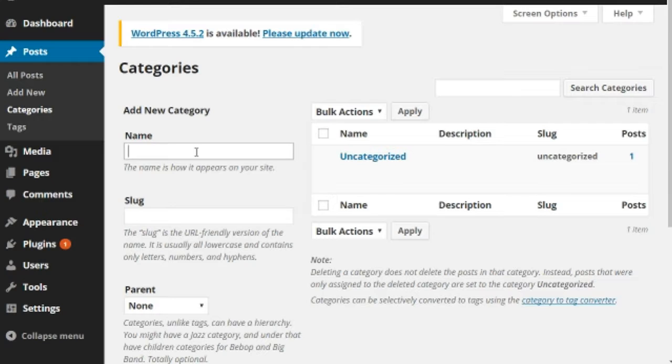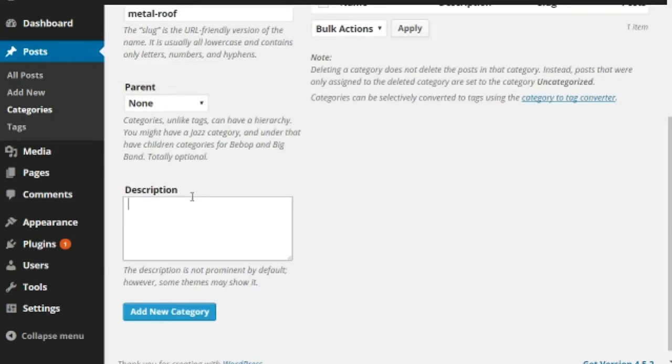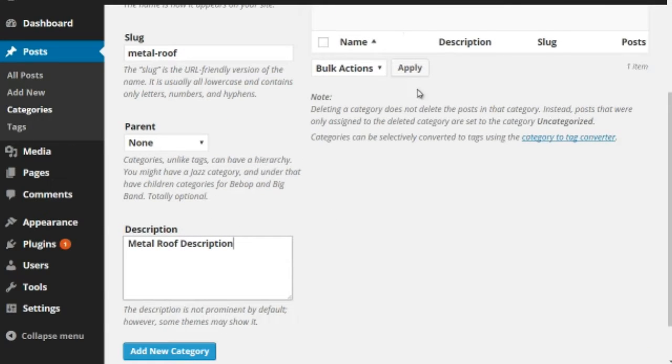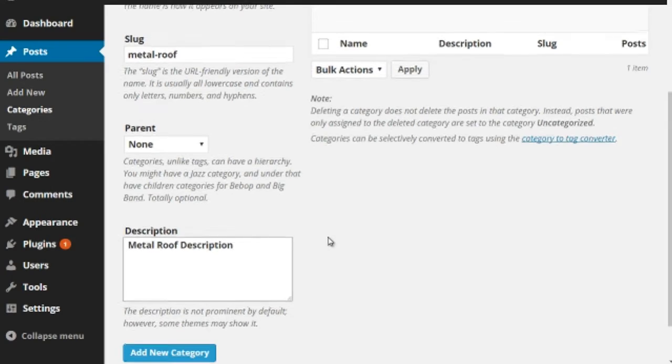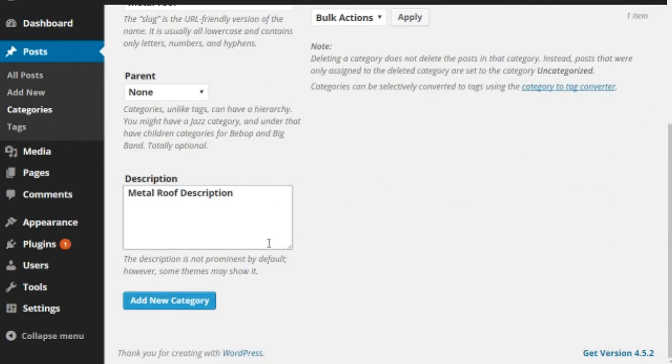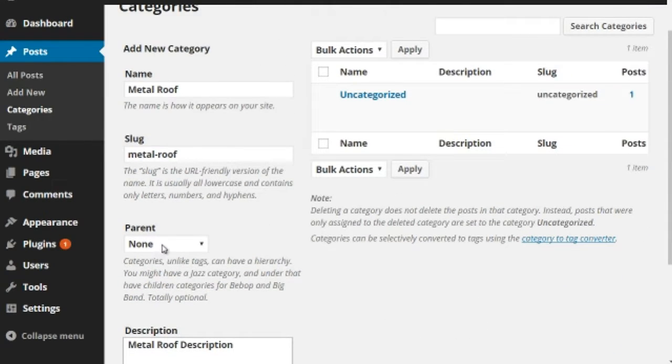So if we say something like metal roof, the slug will be all lowercase. So you type in metal-roof, and that just makes it SEO friendly. And then of course I would add a description if you could. And another thing is utilize the LSI keywords that you grabbed earlier and enter them in here. So what you're trying to do is you're trying to make it really search engine friendly, as well as human friendly as well. And of course, if you have parent categories, you can create parent and child categories as well.